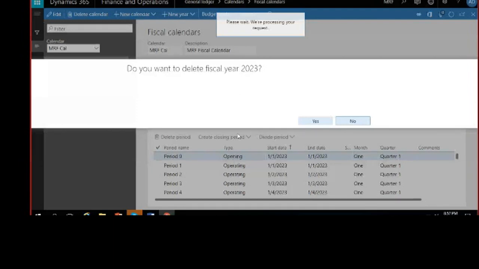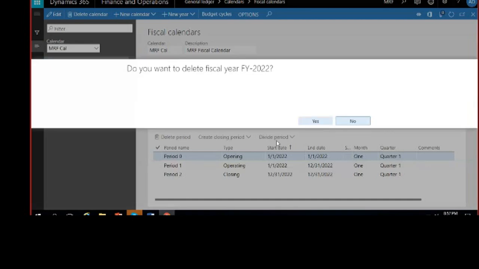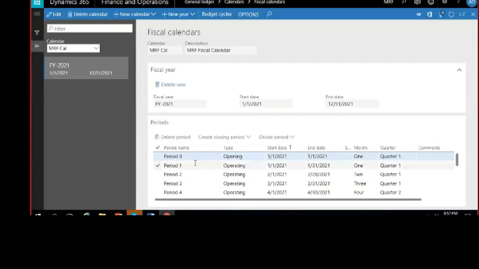Okay. See, now I deleted that year. Now I can see the delete year option available for 2022 because this is the latest now. I will also delete this one. Usually I'll delete this too. But again, we'll do that. So for 2021, we have done it on a monthly basis.